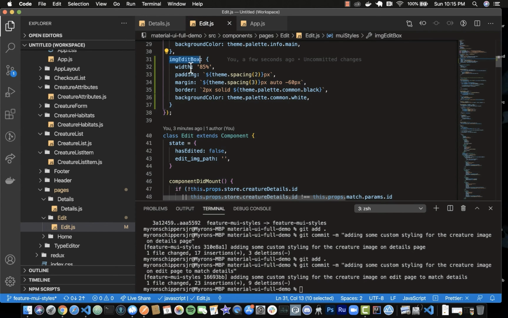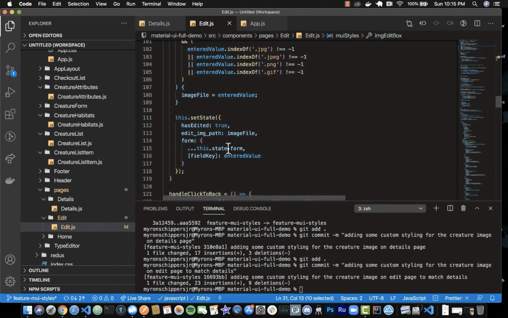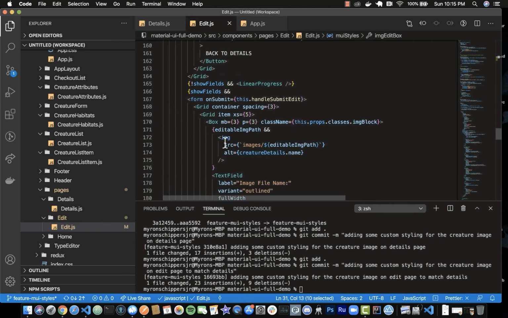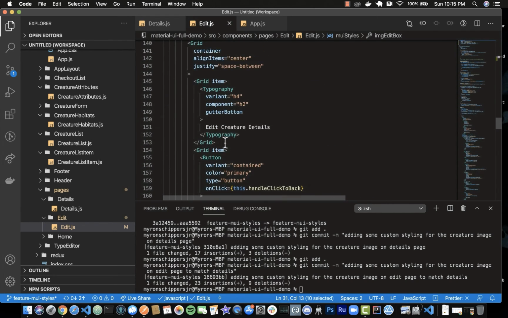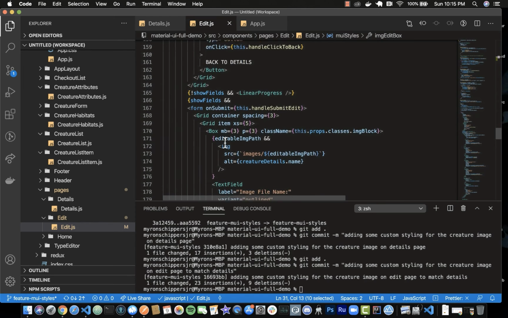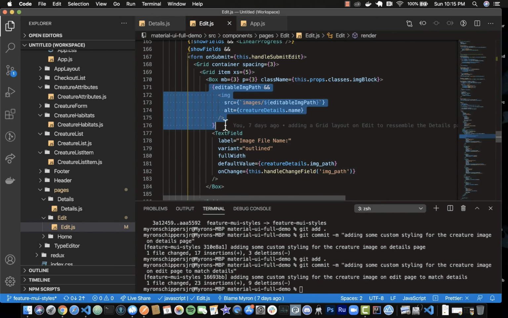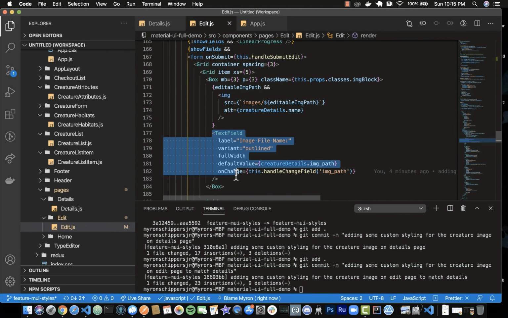Now all we need to do is put image edit box down on the actual container around our form field. So it should be right down here. Where's our image? Oh, I haven't gotten to it yet. There it is. So this is our image area. We've got our styling around the box here. We've got the text field here.